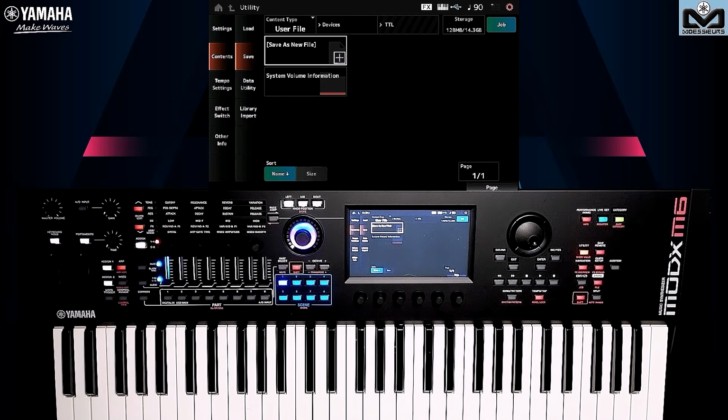It's already formatted. What kind of flash drive do you need? If you have a good old USB 2 stick somewhere at home, that's fine. You don't need a huge USB key to save your MODX M files. A minimum of 4 GB, 8 GB is more than enough.